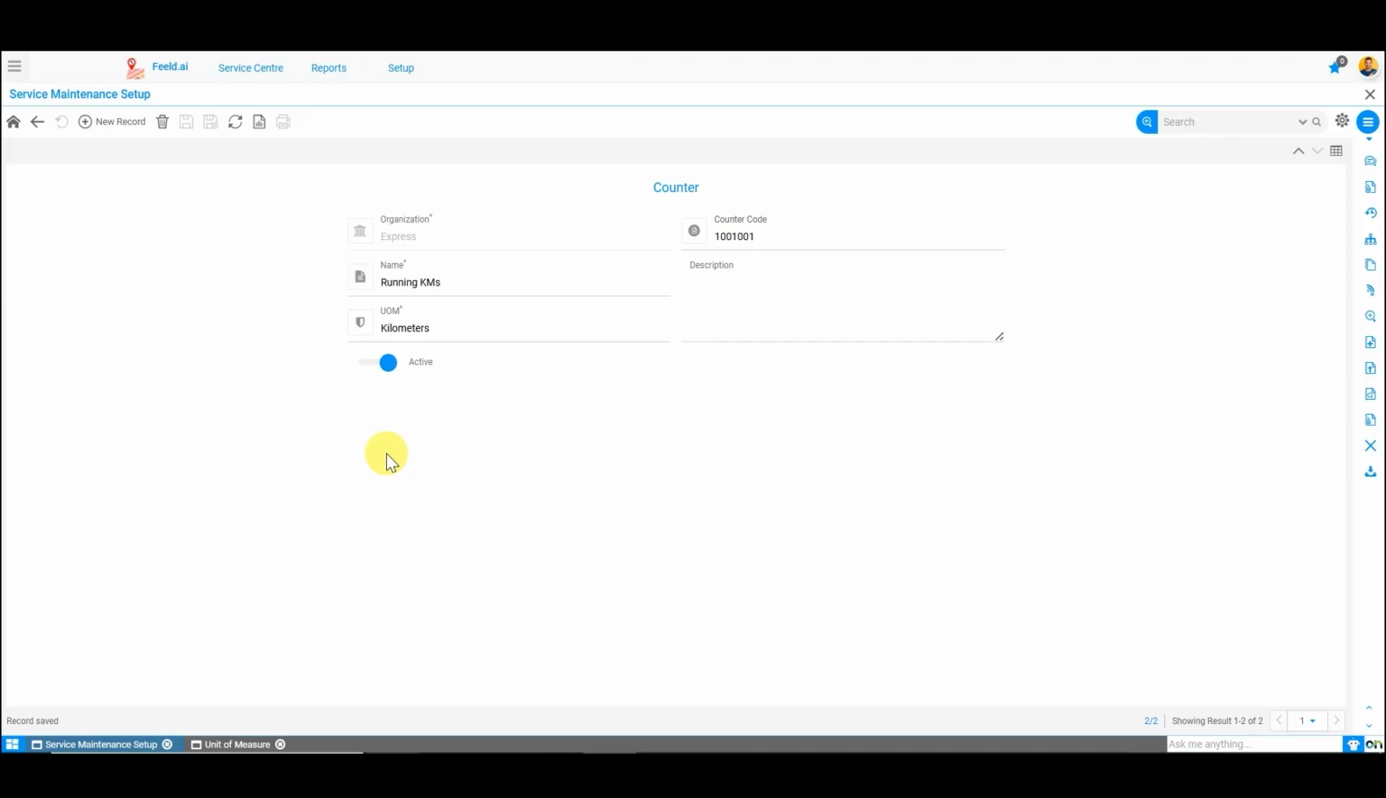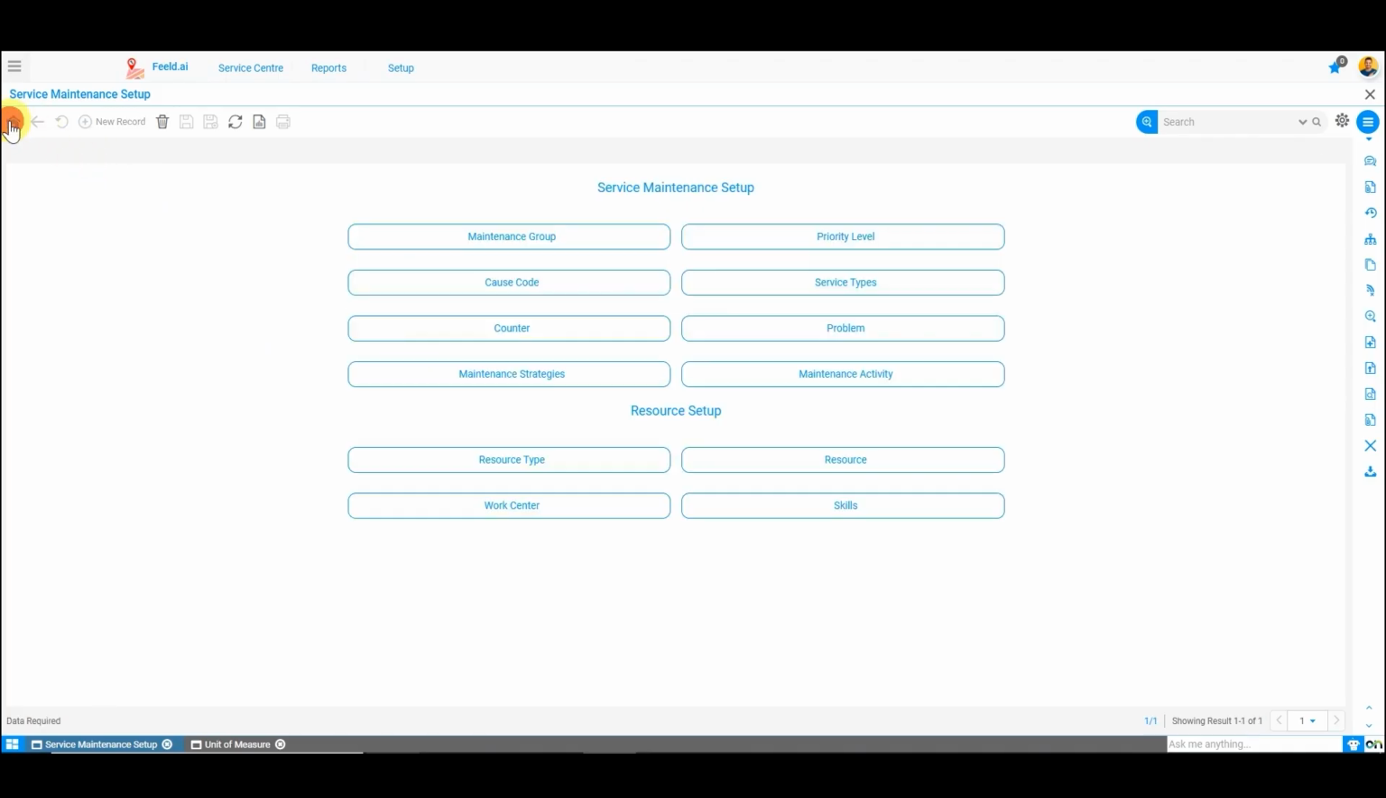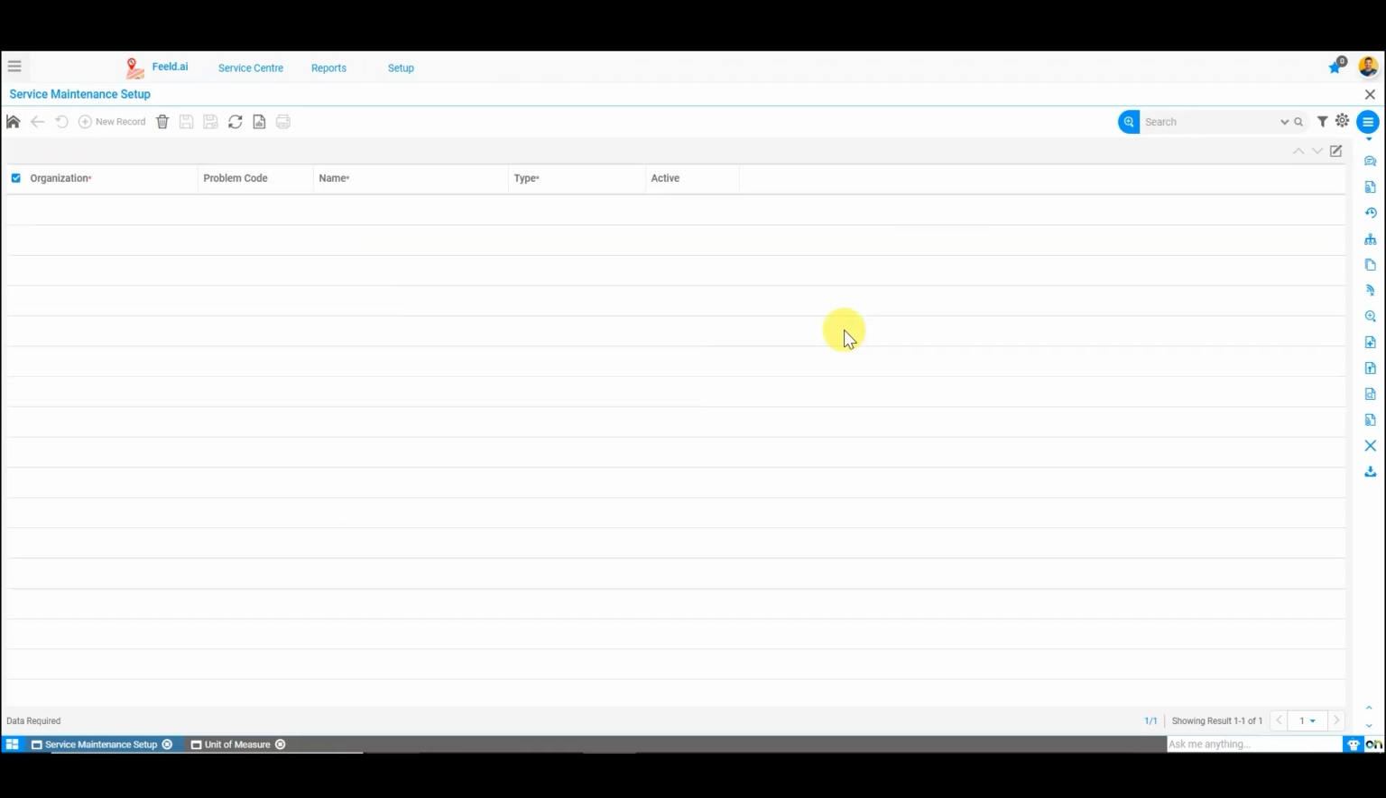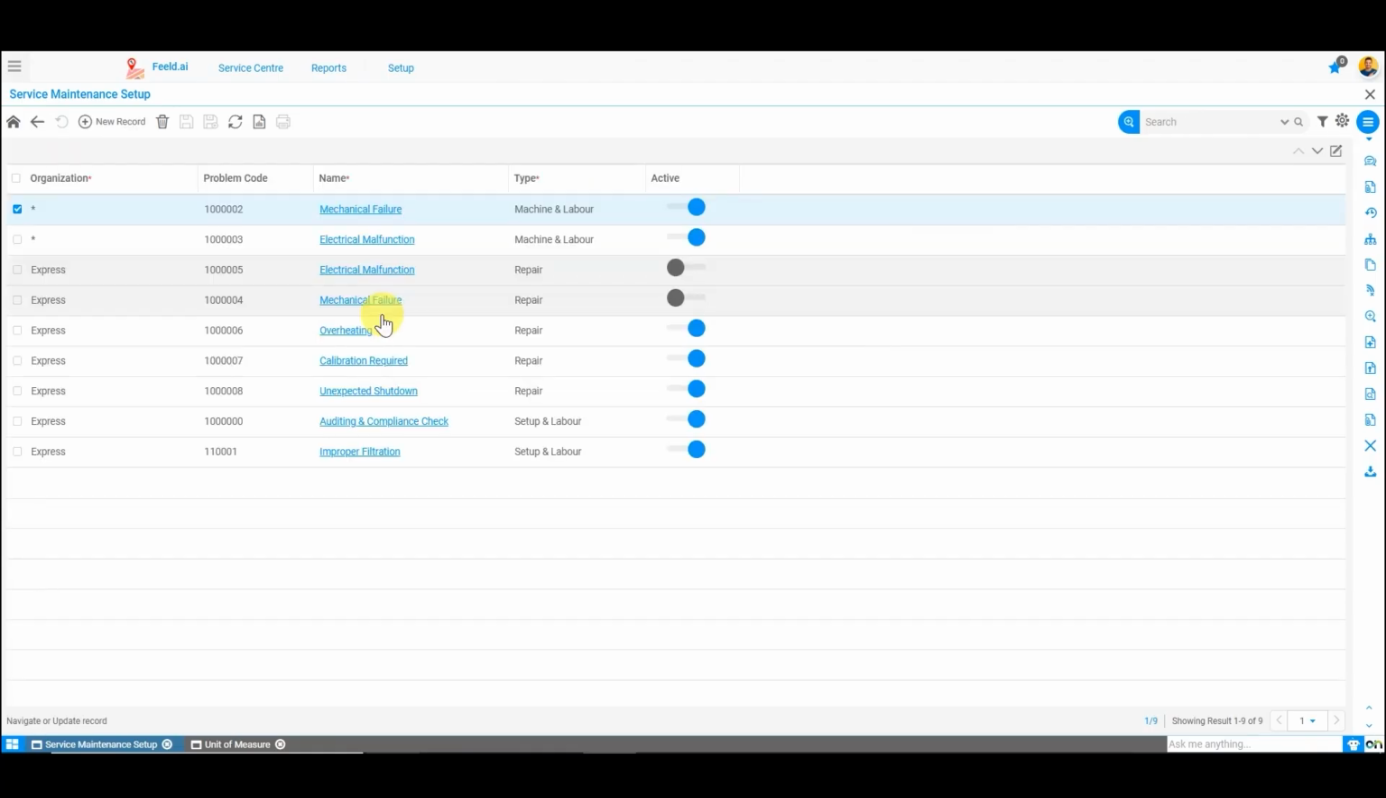This is also widely used in the plant maintenance case, not in the field service case. But yes, this can be used in the field service case. The next one is the problem. Problem is most of the time linked with the cause code. Every problem should have a cause code.